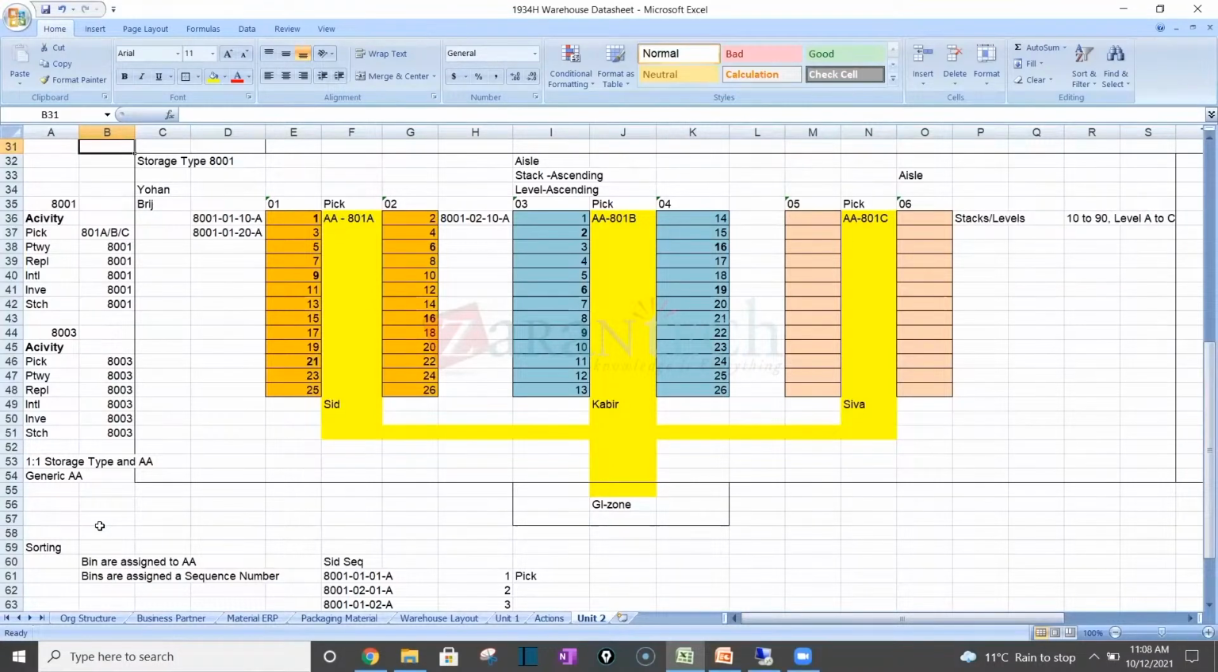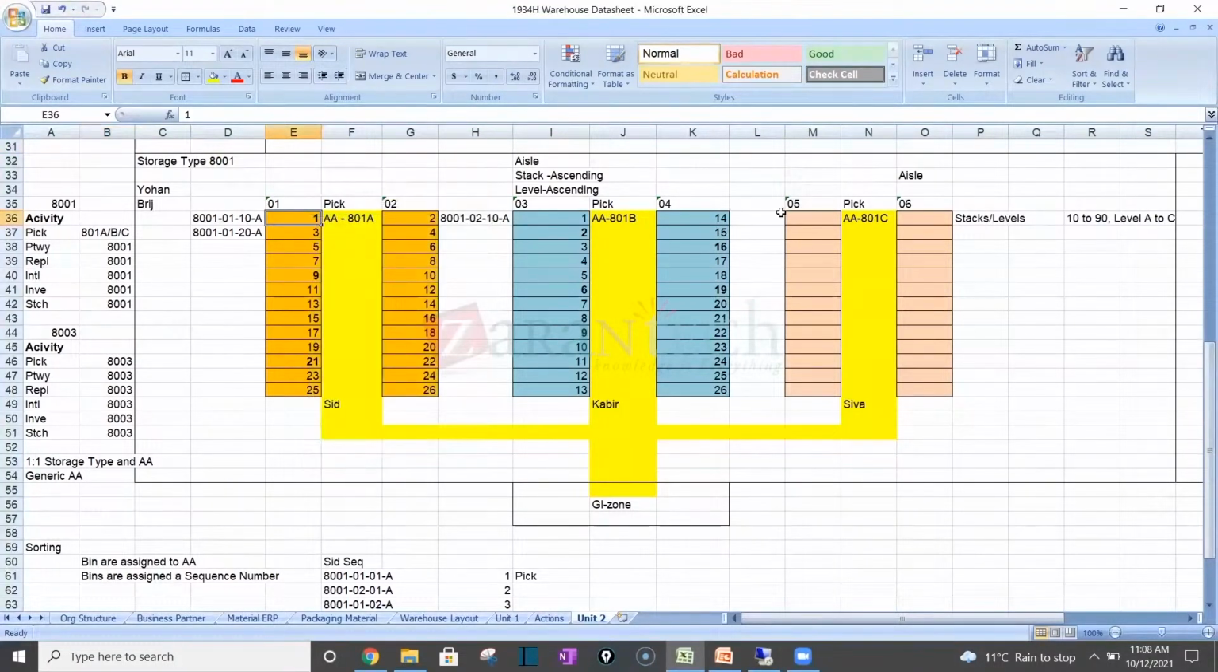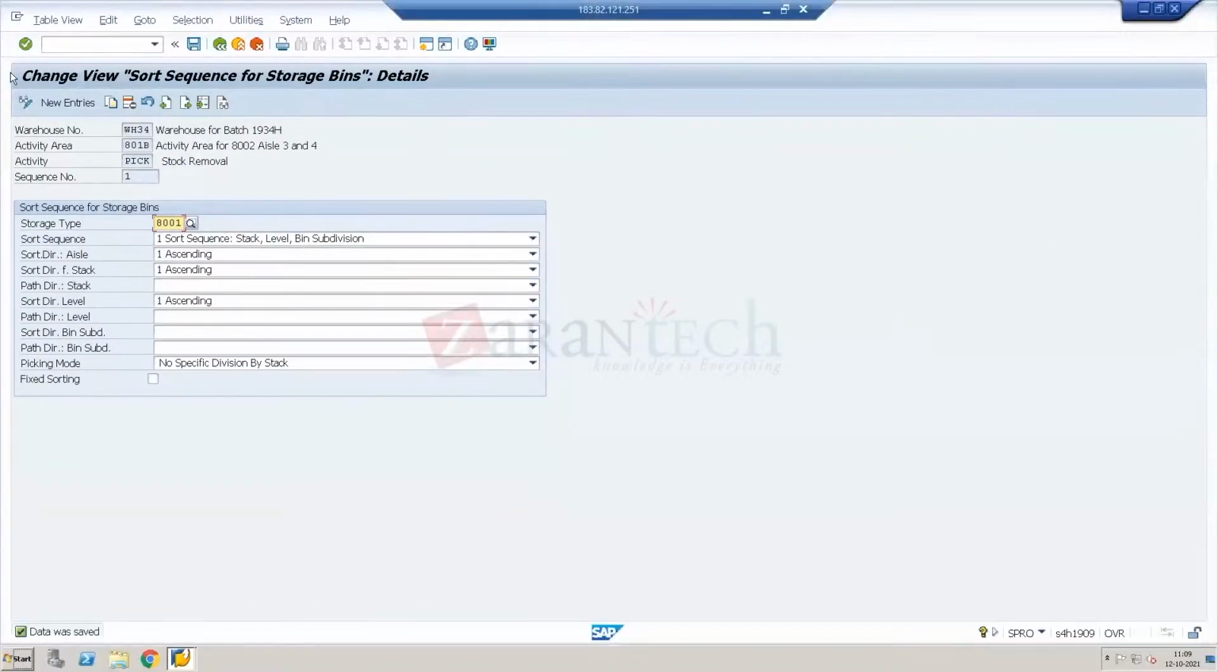Thank you, Ron. Ron, you have assigned aisle 1 and 2 to activity area 801A, and then you assign aisle 4 and 5 and 5 and 6 in the previous config note. So this aisle we assign in the bin master. Yes, we will have this aisle number in the bin. We have seen when we created bins, we assign them an activity number. Let's see that.